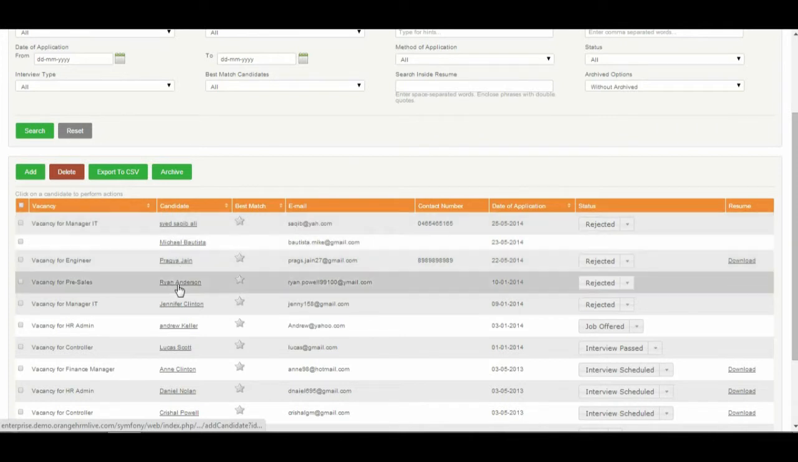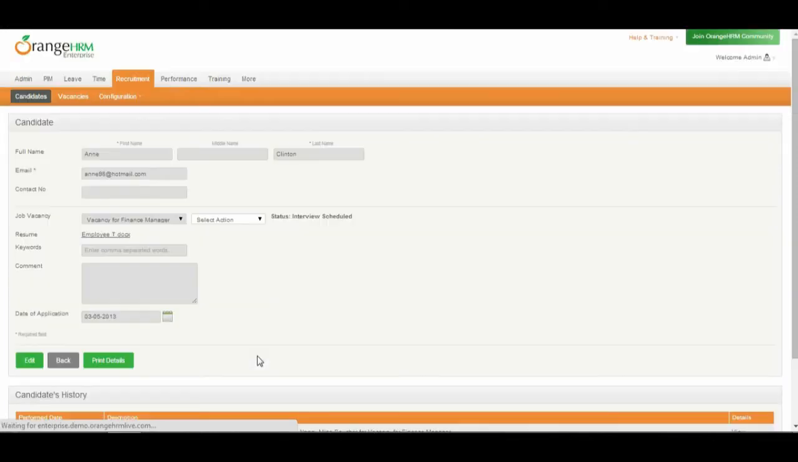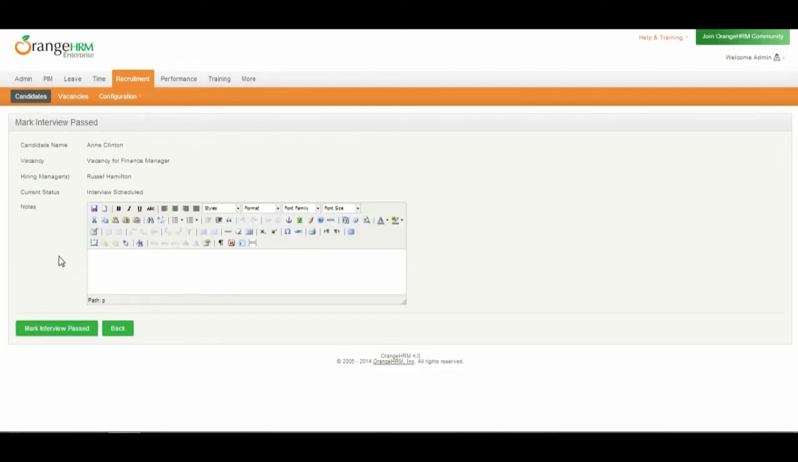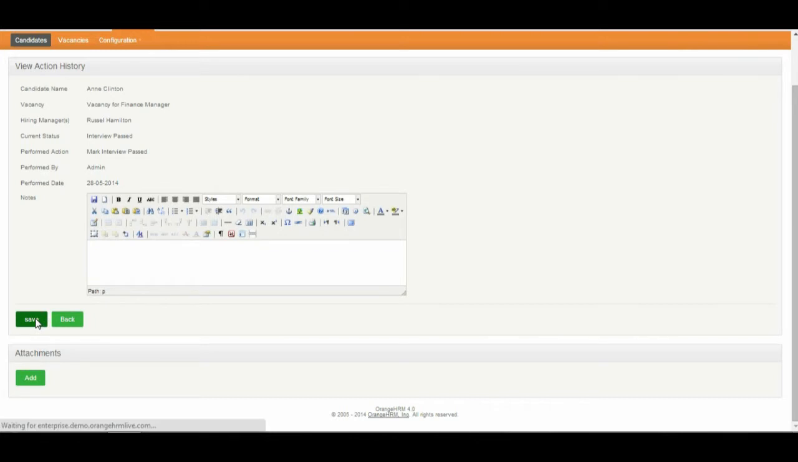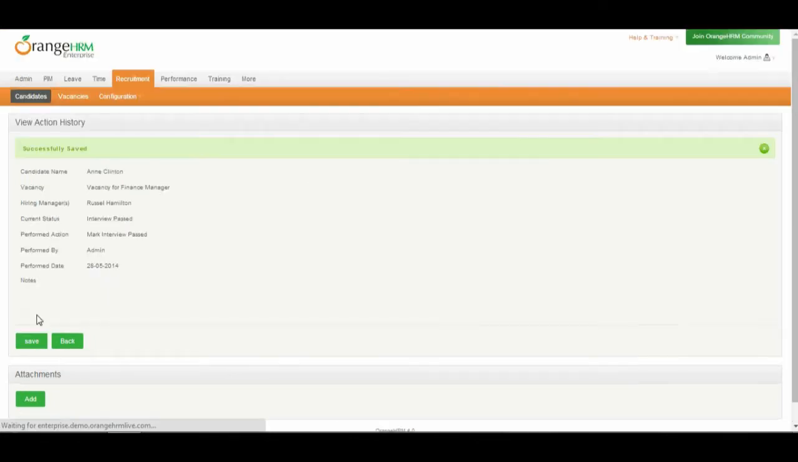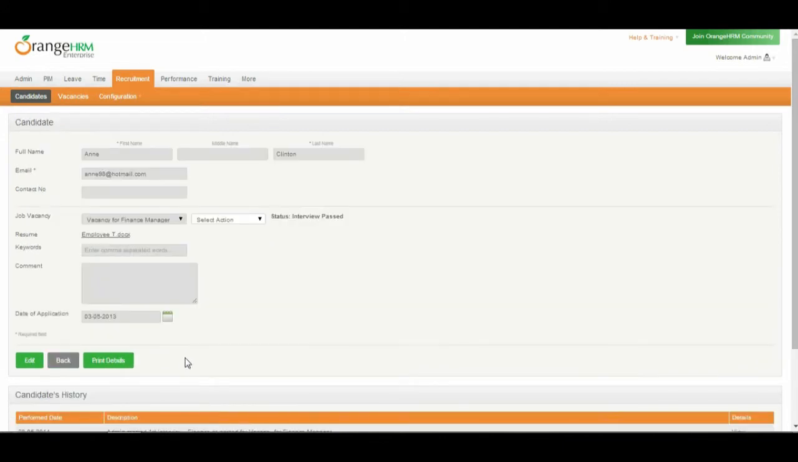Okay, so first of all, if we choose one candidate here, we can see their details, and we can see their status, what is going to be their status, or any of the interview that can be selected. Okay, so we save the information. We can add additional notes, or we can save it again, and we can see all the information. After the success, we can back again to the recruitment page.